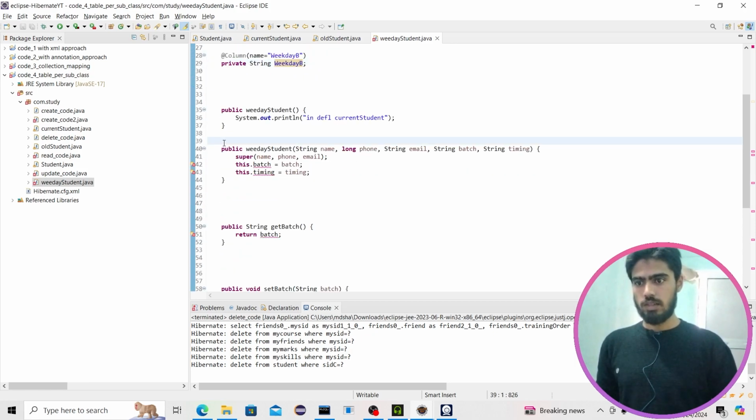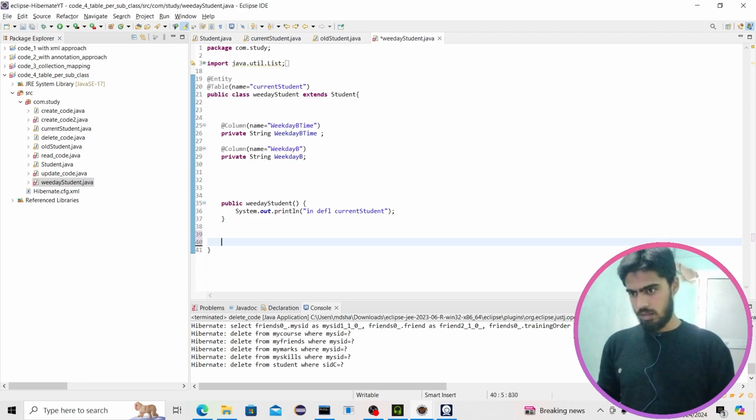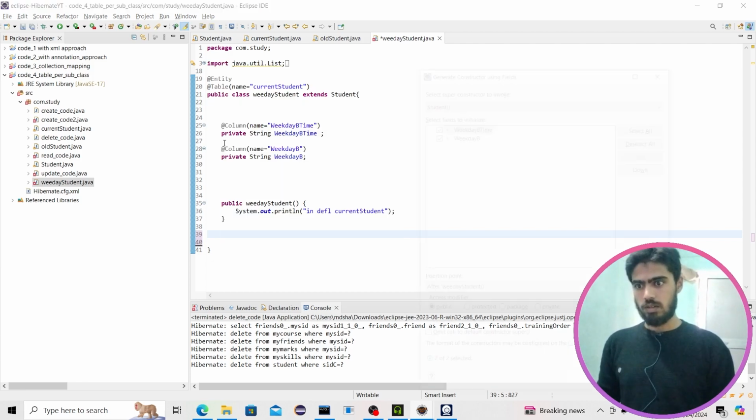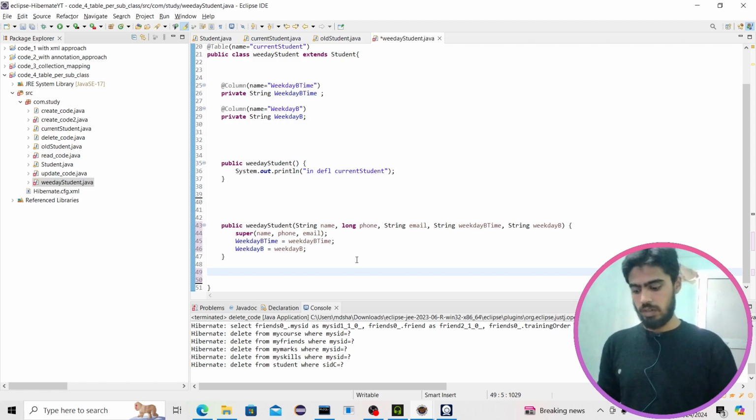Let's create the setters and getters. Again, remember to create a constructor in which we have super type of values fields.